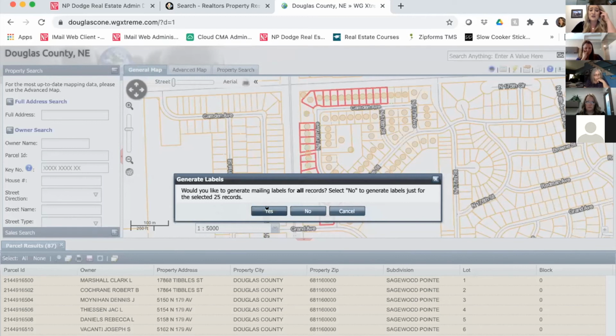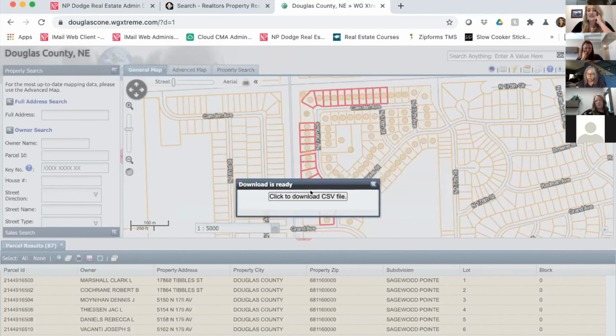Now, for those of you who used to do this in the past, the assessor site used to pull them directly as labels. So the verbiage still looks like it's going to go right to labels, but it actually is going to go to a CSV file. It does not pull as labels anymore.